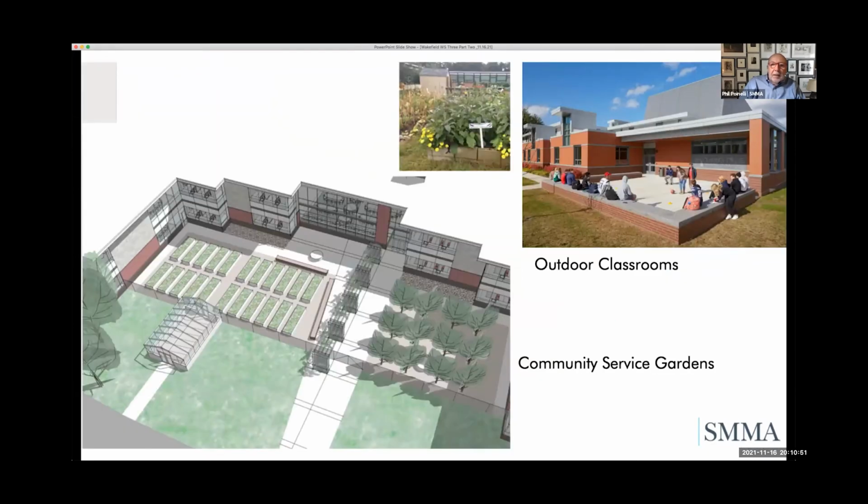Next, outdoor classrooms. They had an outdoor service garden that was a very active program. And so we replicated and enlarged it behind the school. And students actually grow thousands of pounds of fruits and vegetables for distribution to the community.